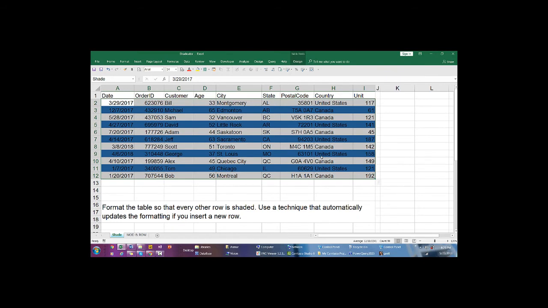Here we go. You highlight every other row using a formula.